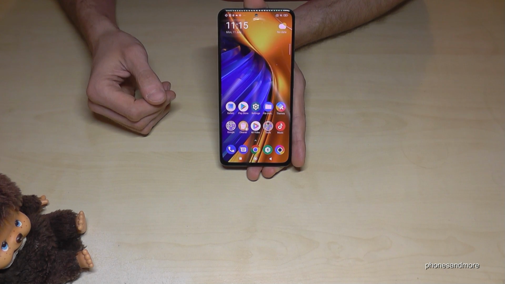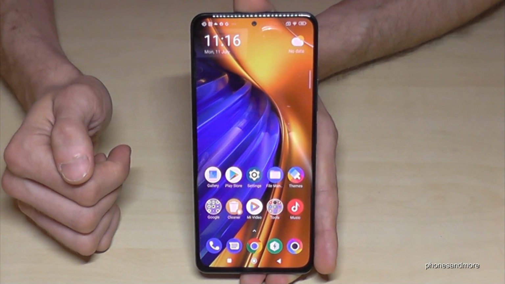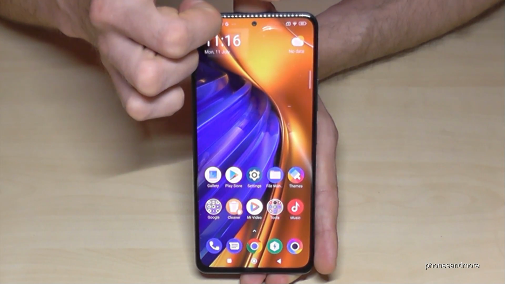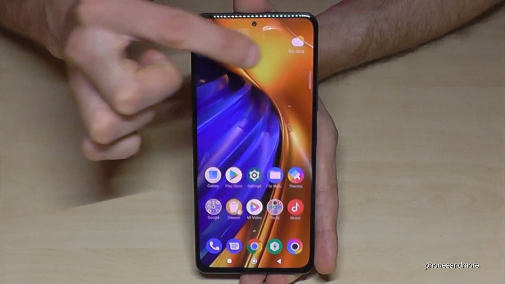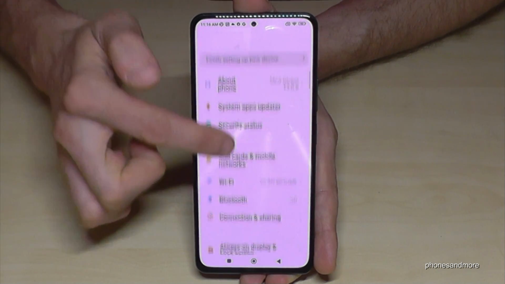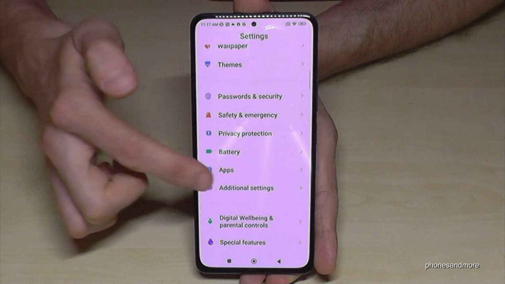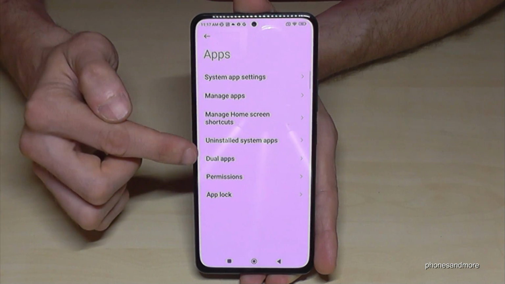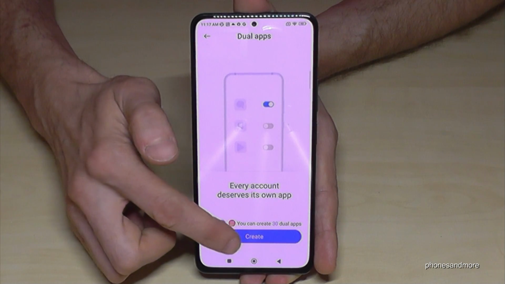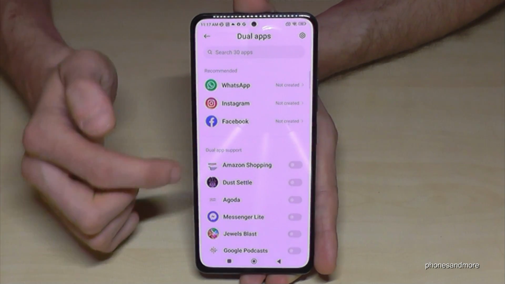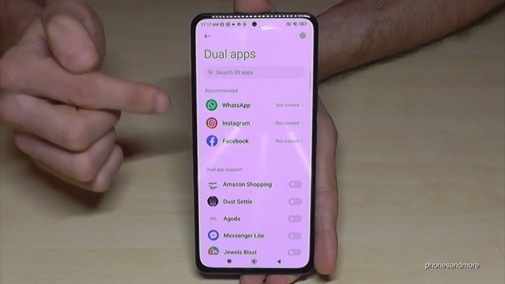Let me show you what I mean. Okay, after you have downloaded the app you want to clone, just scroll down right next to the camera, and then you will always find the symbol for the settings, so just tap on it. And then we need to go to the point apps, and here we will find the point dual apps. For the very first time, just tap on create, and then you will have all the apps which are available for that service.